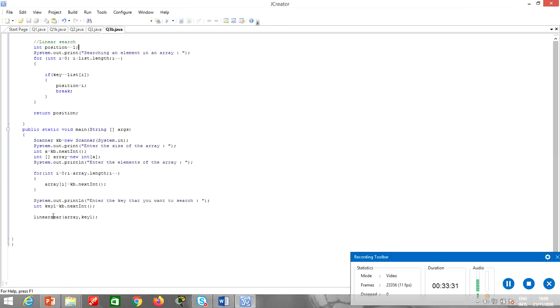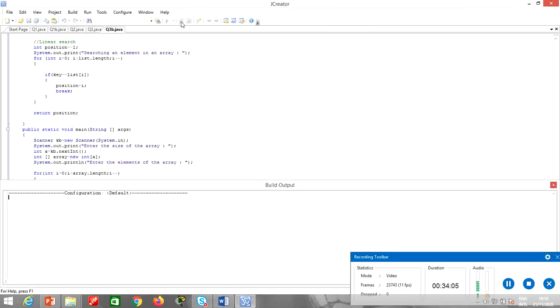Because it returns, I can use it here: System.out.println, the position of the element found is, so that it returns a position to me, and I will close it. Because it returns, I'm not printing the position, that's why. Okay, now let's do it.